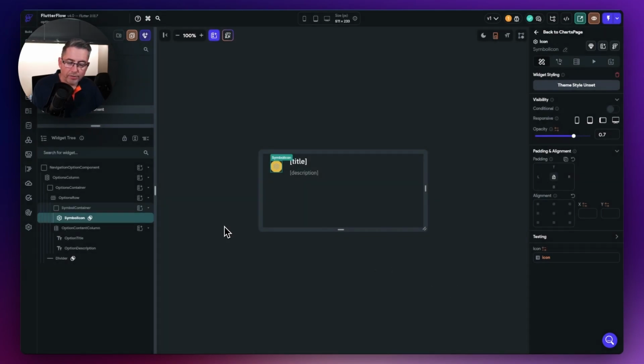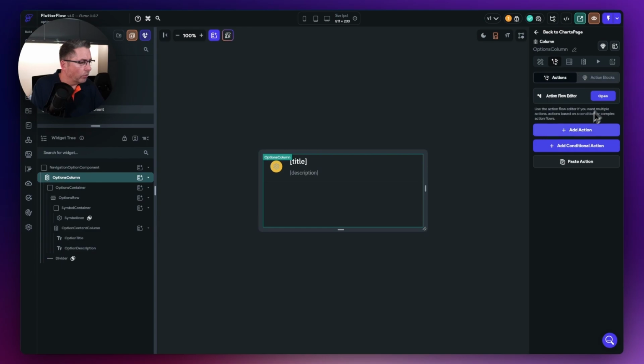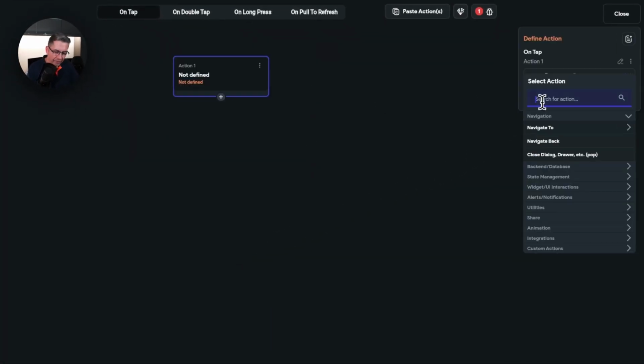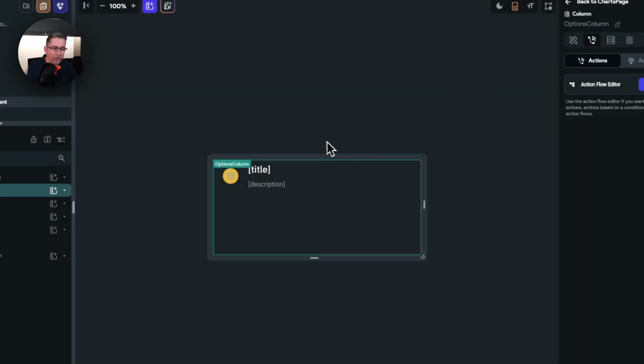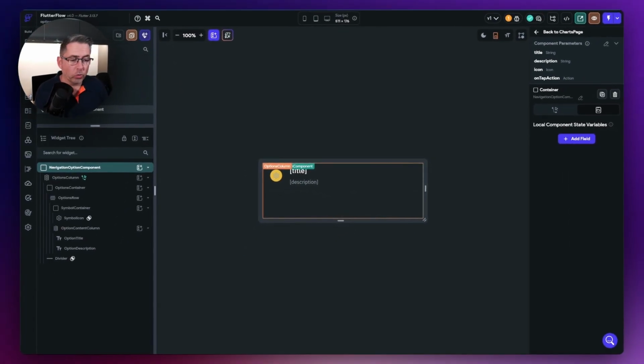So they're all selected. So finally, we just need to go to the options column here. Let's go up to the actions. Let's go to the action flow editor. Let's add an action in, and let's just execute this callback. So choose execute callback, choose the callback to be the on tap action, and that's all that we need to do. So that's pretty much our component created. We might need to go back in here and make some tweaks very shortly, but that's what we need right at this moment.